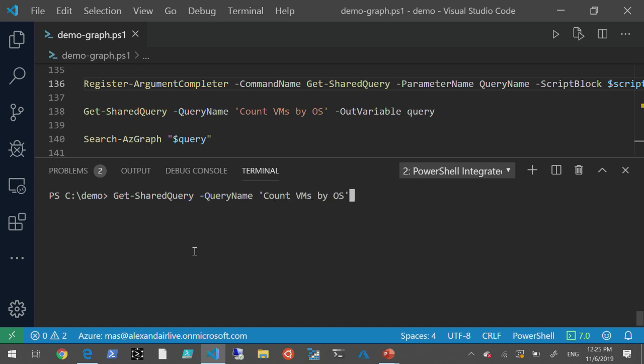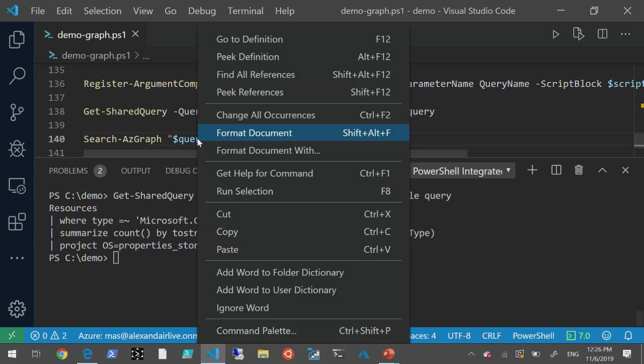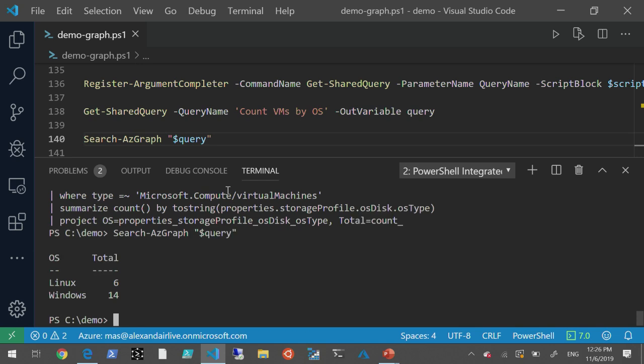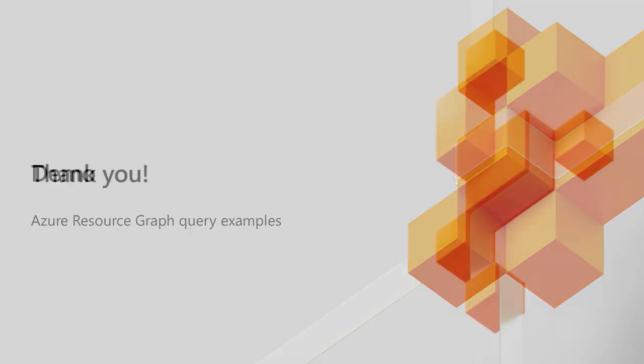So here I have this, and I will store that into a variable called query and run it. Now the query that you see on the screen is also inside the variable query, and I can run Search-AzGraph to get the number of Linux VMs that I picked from the shared queries resources. It's pretty cool. So that will be the last demo that I prepared for you. Thank you for your time, and enjoy the show.